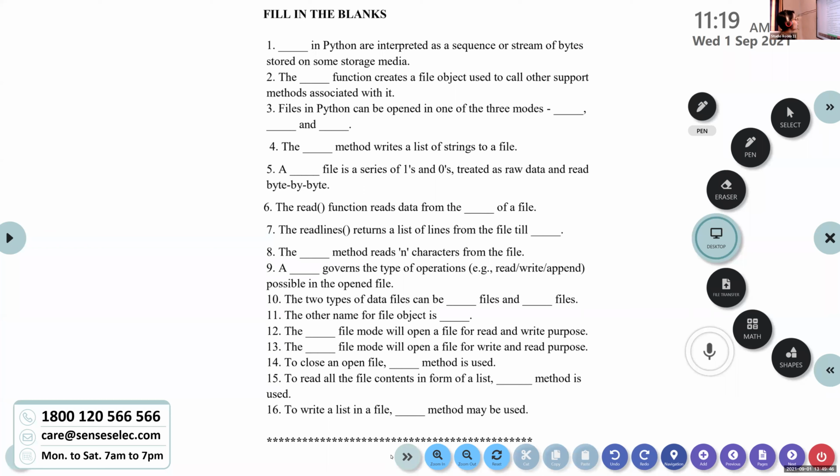12th one, the dash file mode will open a file for read and write purpose. First word is read. So for read and write purpose, which is the file mode? Please note, the first word is read. So what will be the answer?